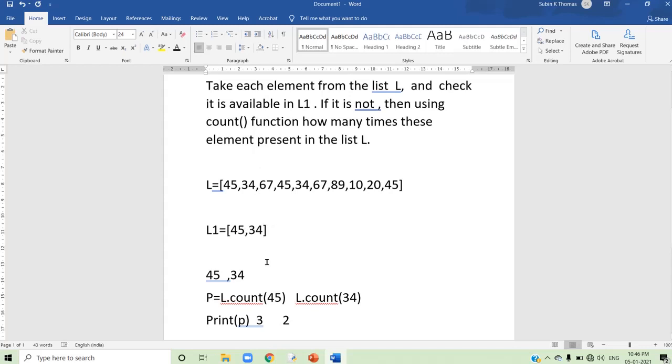Take the next element, 67. See, the next element is 67. Using the count function, you can check how many times 67 is present in this list. You can say 1, 2. 2 times 67 is present in the list. So 2 will be displayed. Again, just add this 67 into the list L1. 67 is added into L1.